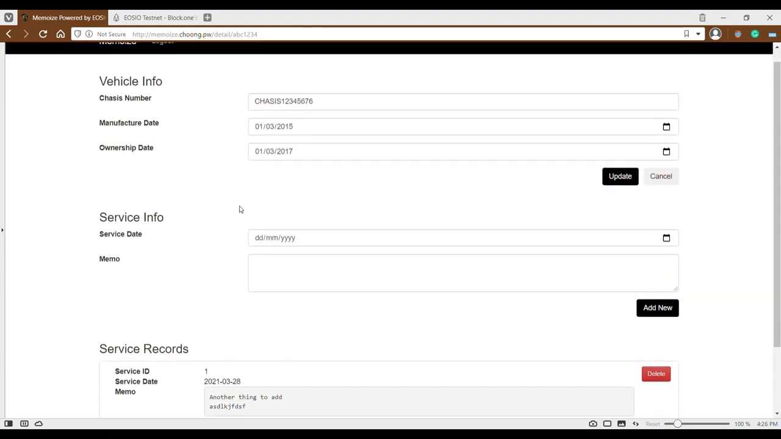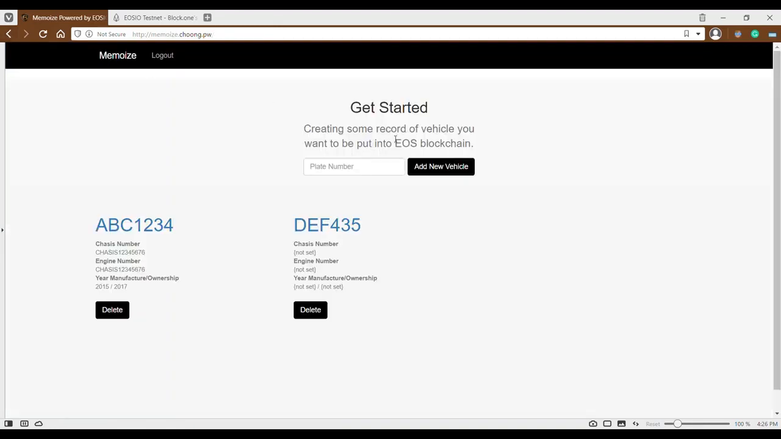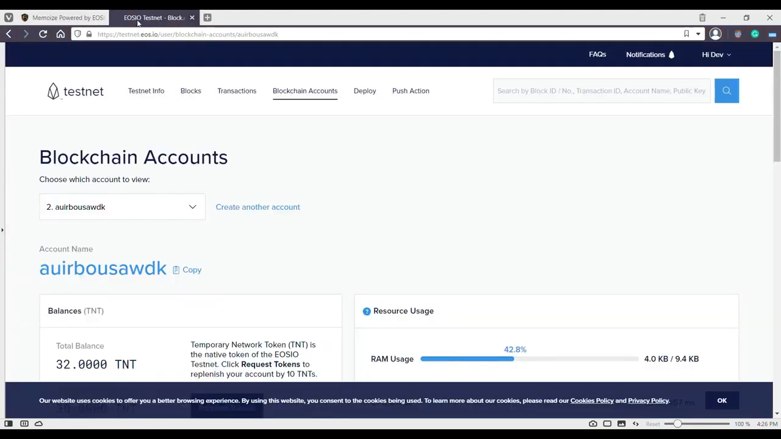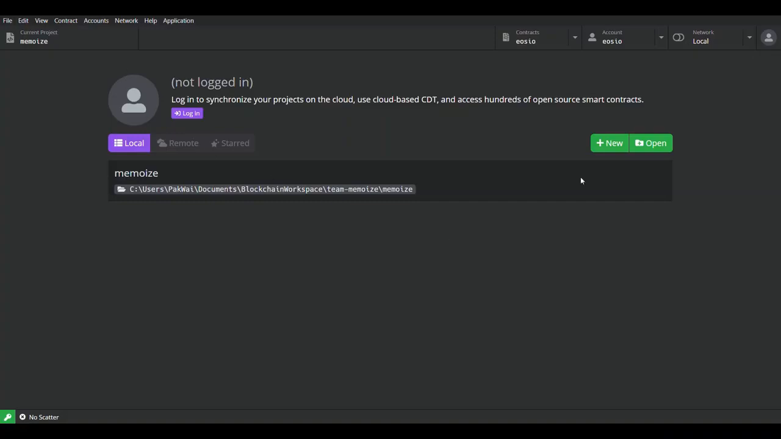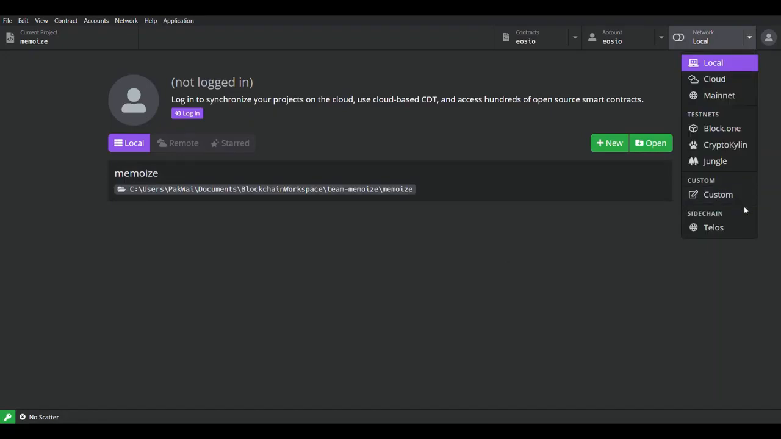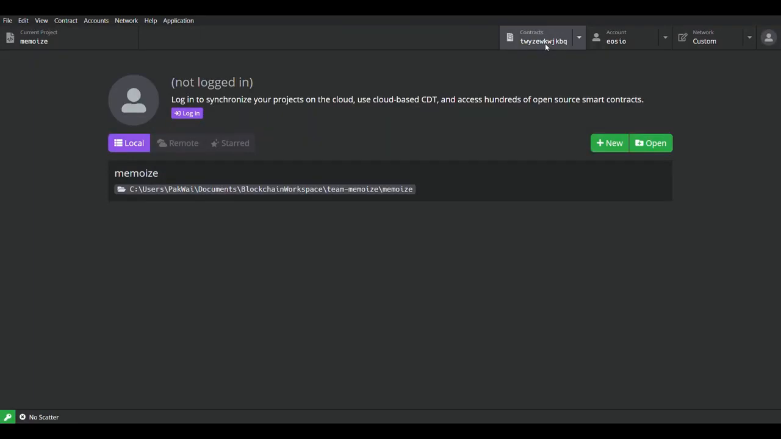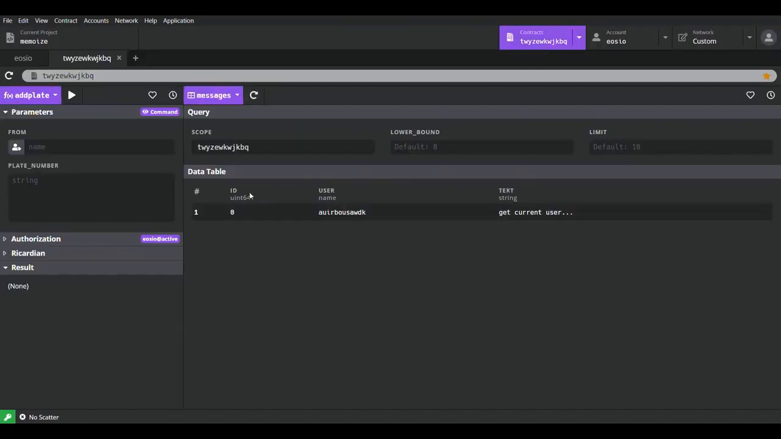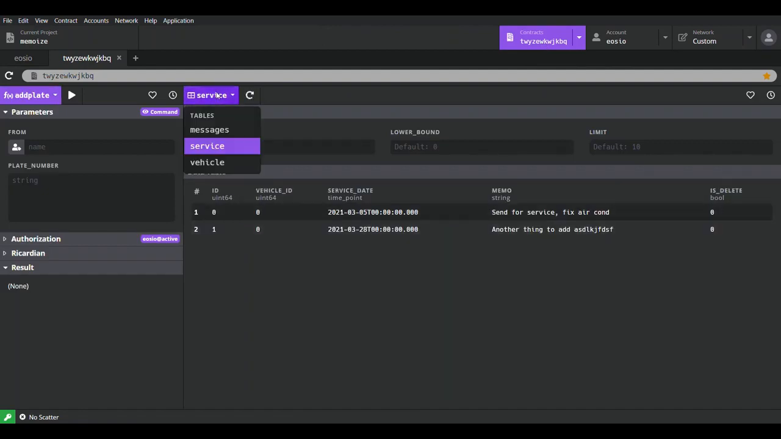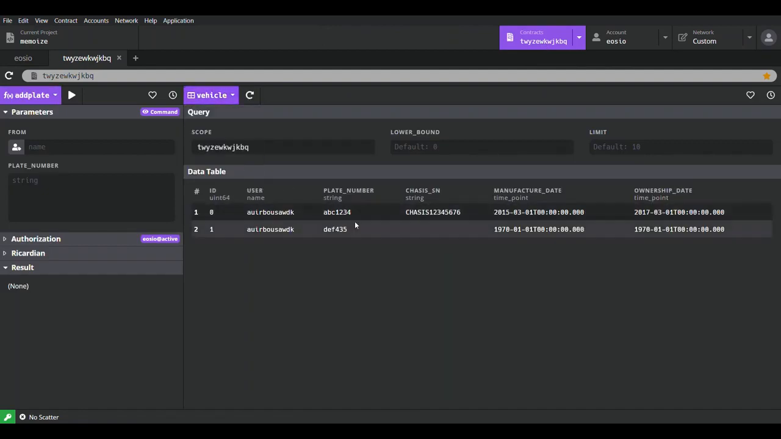Okay, so I think that's about it. It's a simple application, but it demonstrates the blockchain storage. Just to show the information that is stored, let's connect to the testnet and look at the contracts. You can see the contract is basically updated with the two pieces of information that we filled in earlier, and also the vehicle number that we created.